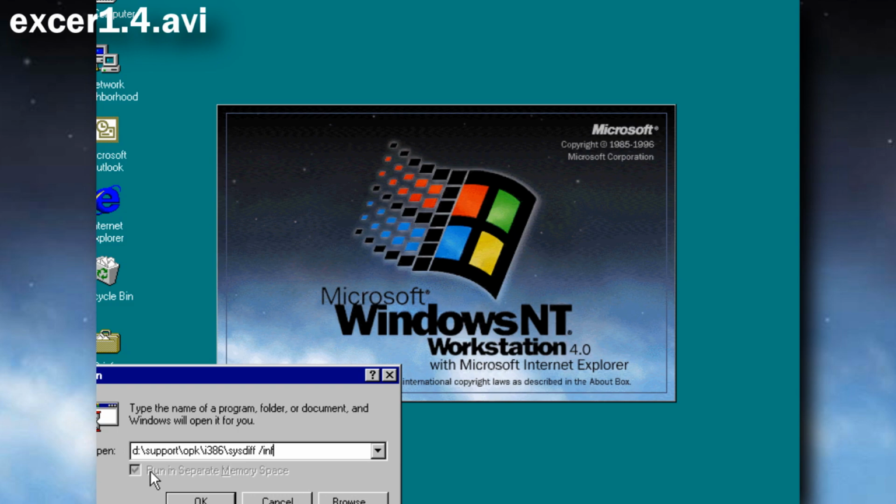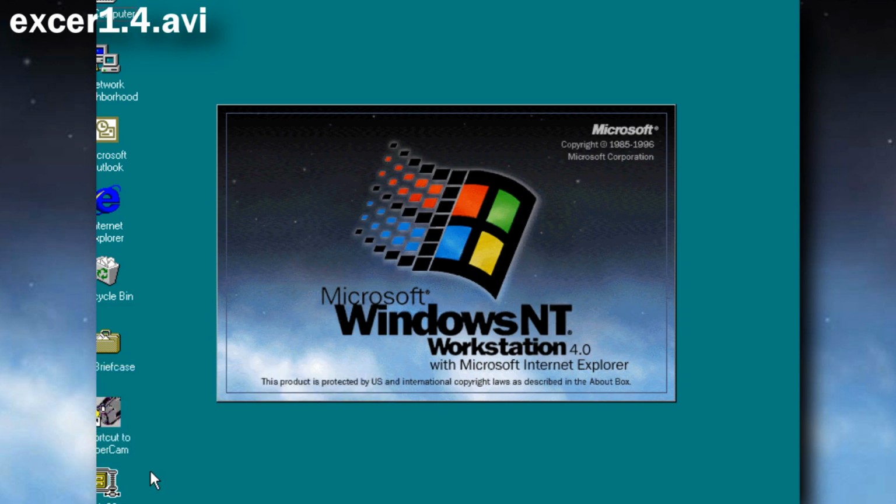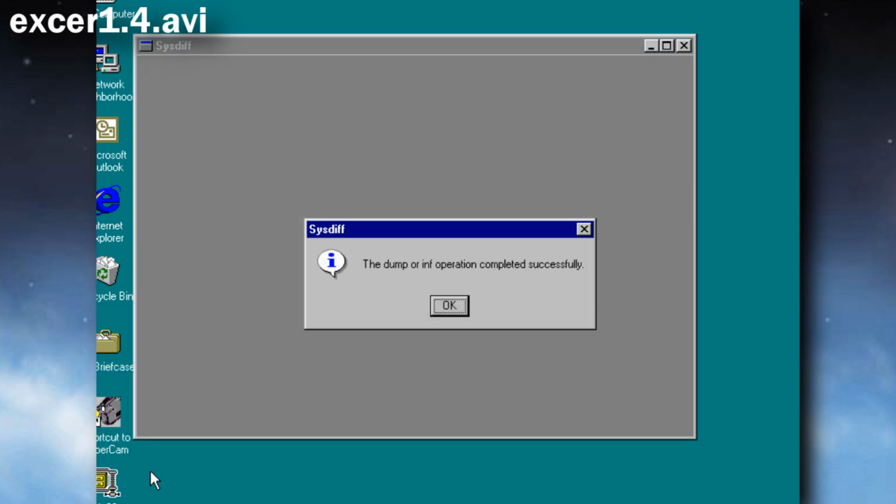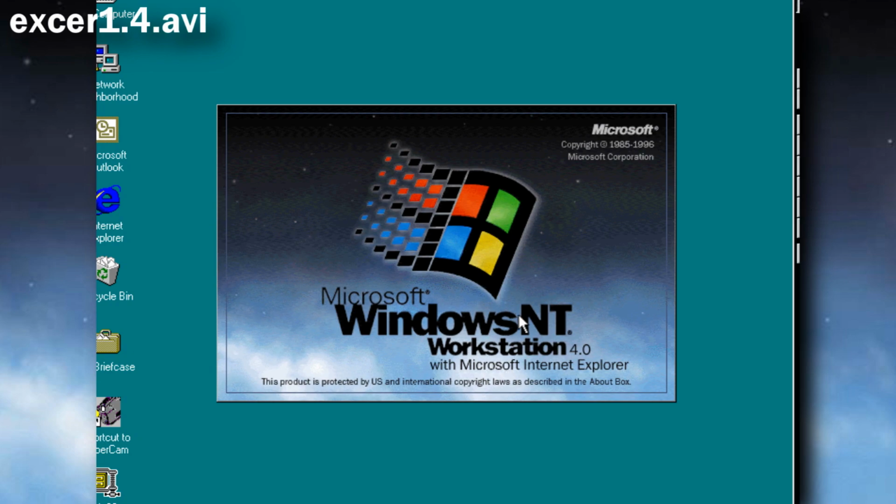/sysdiff space /inf space /m space d:/images/nm21.img, and that's for the NetMeeting 2.1 image file, space d:/i386, and click OK. And there's a message box here that tells you that sysdiff is processing the request. The dump or INF operation, the INF file, is completed successfully.